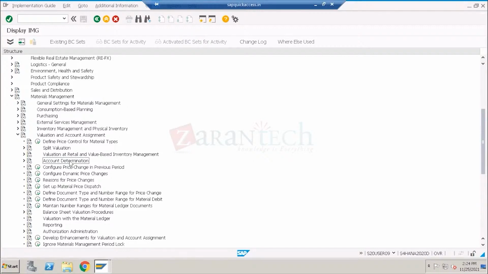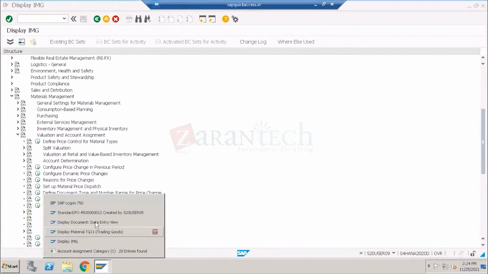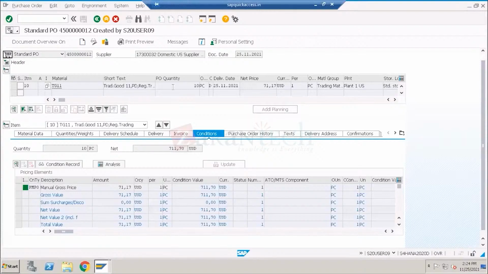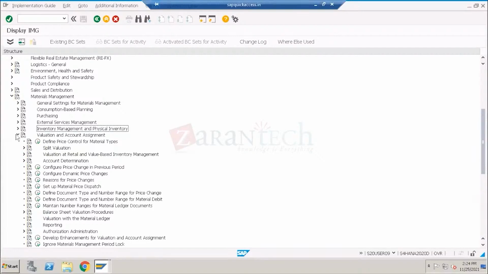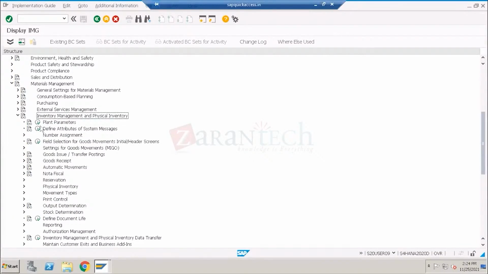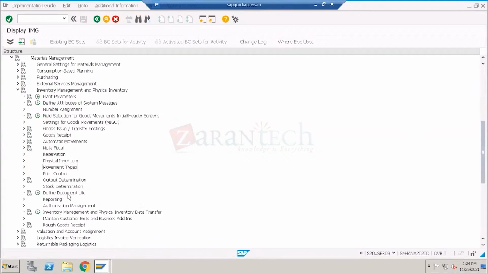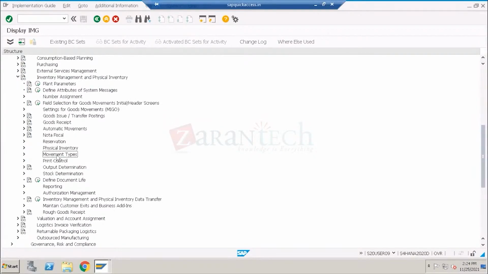Before I go to the valuation account determination, I'll go to inventory management and physical inventory. Definitely, my dear friend, this is the physical inventory. I'm doing the valuation. This is the inventory you are purchasing from the vendor, a total of 10 quantity of the material. If you see the physical inventory, here we see the movement types.